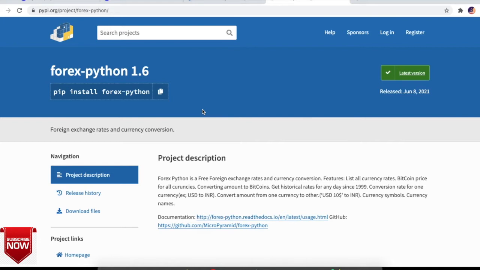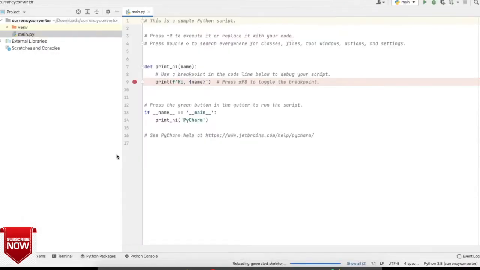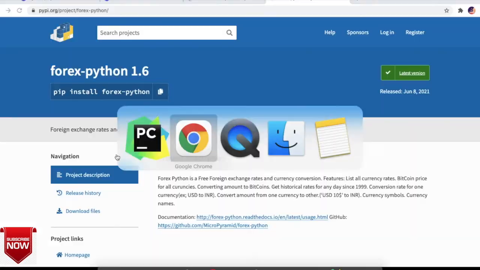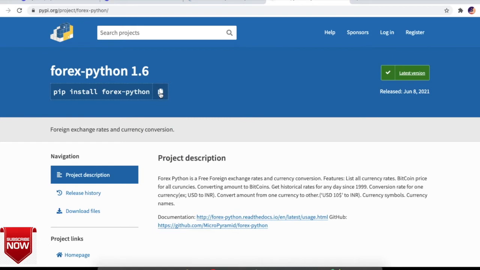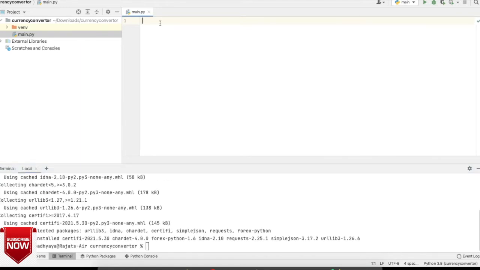Here I am using the PyCharm IDE. I am naming my project currency converter. Yeah, so our project is ready. First step, we just need to install this library. I am copying this command, opening the terminal and pasting it. So our package is installed. Now we have to import that package and use it.